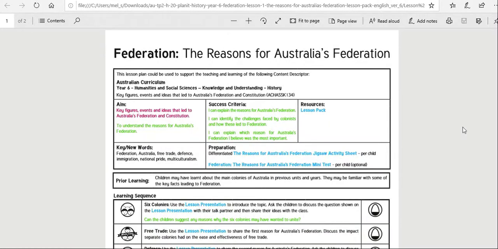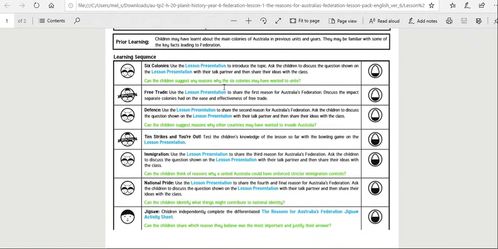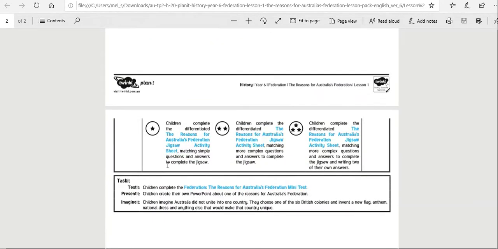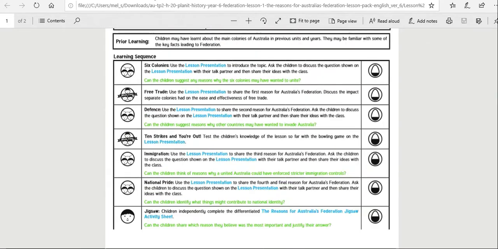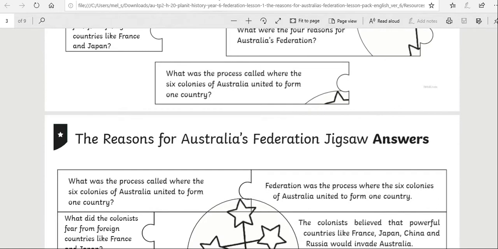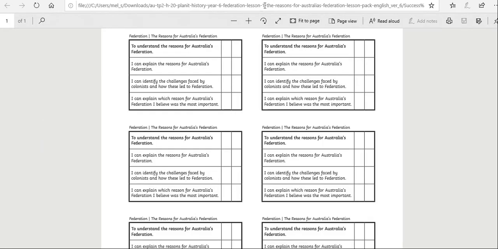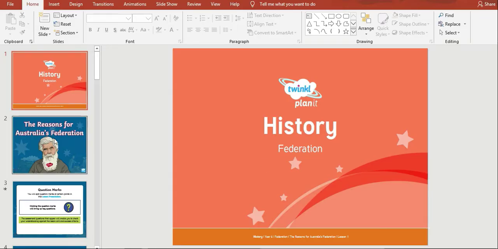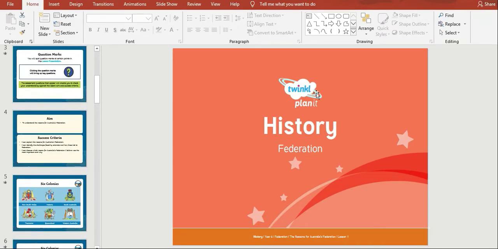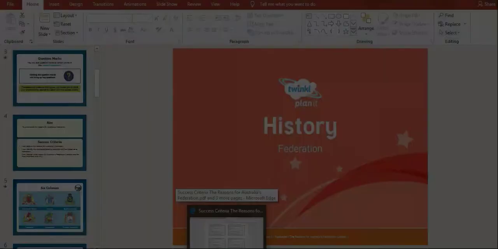Once you download your lesson 1 pack, your pack will come with a full detailed lesson plan with your curriculum indicator, with your learning sequence and your differentiation. You will have the worksheets, the activities that are related to that lesson, and you have your success criteria. It also comes with a PowerPoint, and your lesson plan will include when to present this PowerPoint.